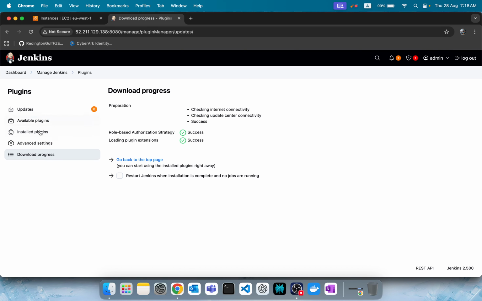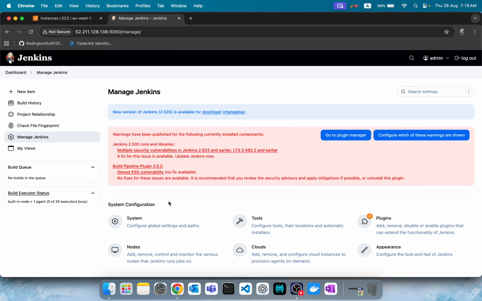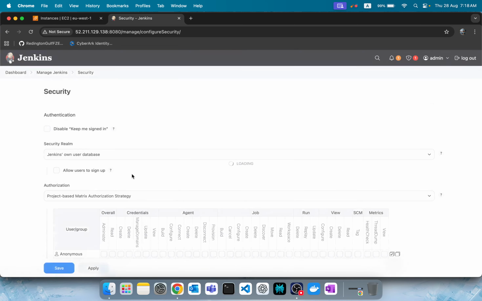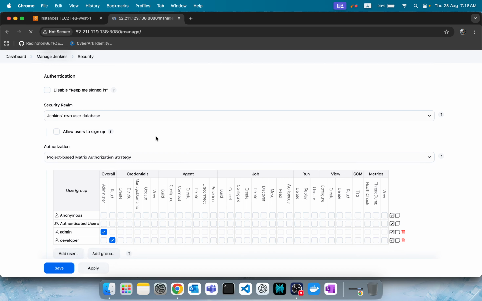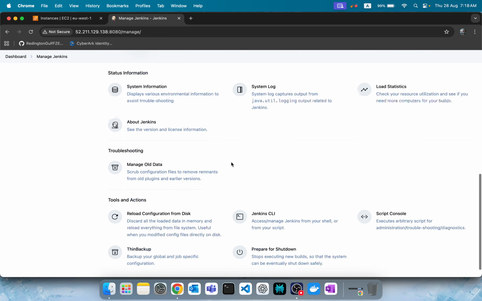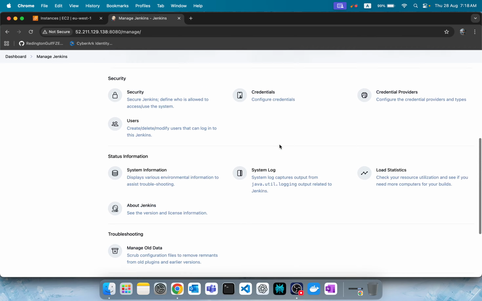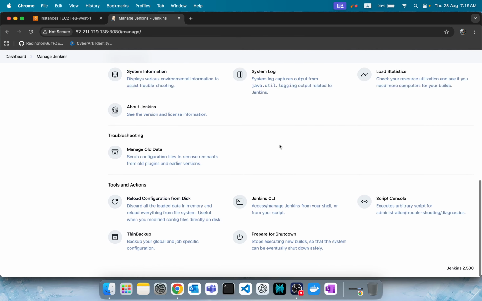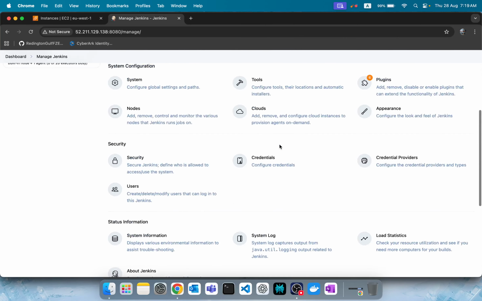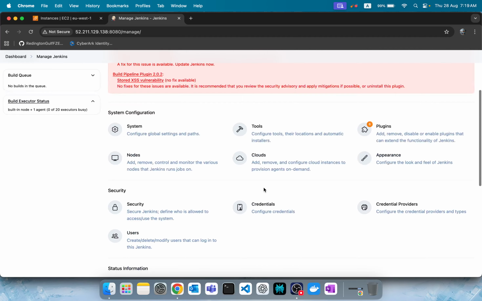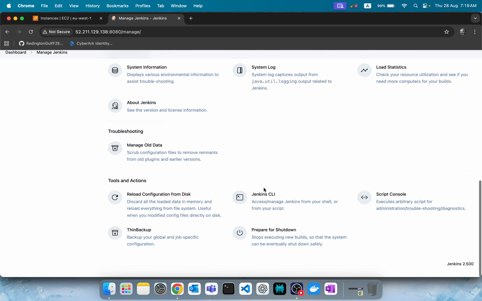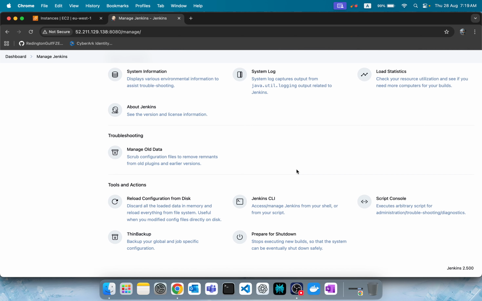Done. Let's go to Manage Jenkins, Security. See, we'll see a new thing called role based strategy, and of course, we'll see new options. Let's go to users. There will be a role section where we create roles and we use those roles for all the users.